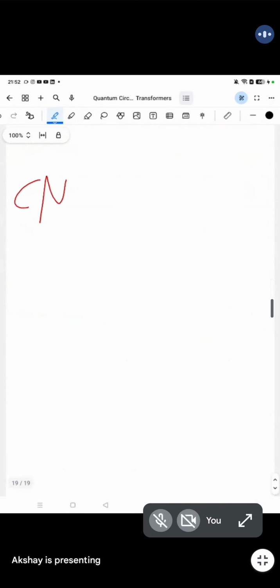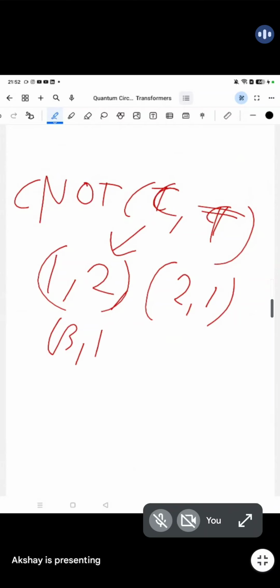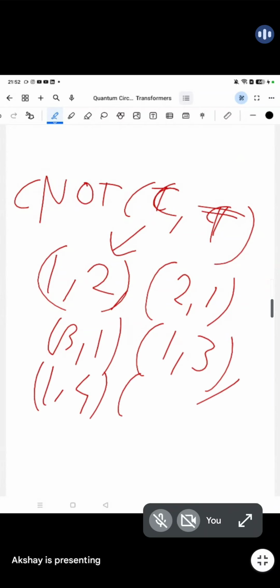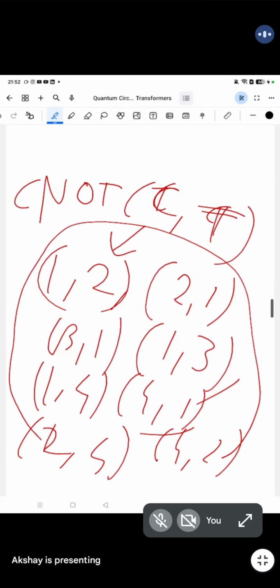So as in CNOT, target, control, control, target, right? So for 4 qubits, it will be what? 1 comma 2, 2 comma 1, all the combinations of that. 3 comma 1, 1 comma 3, 1 comma 4, 4 comma 1, like that. And I missed something: you can add 2 comma 4 and 4 comma 2. So all these combinations will be there in your CNOT for n is equal to 3 to 4 translation.